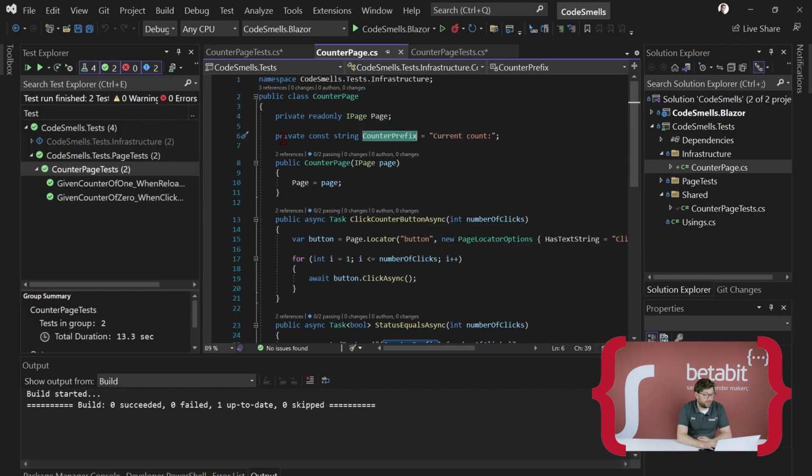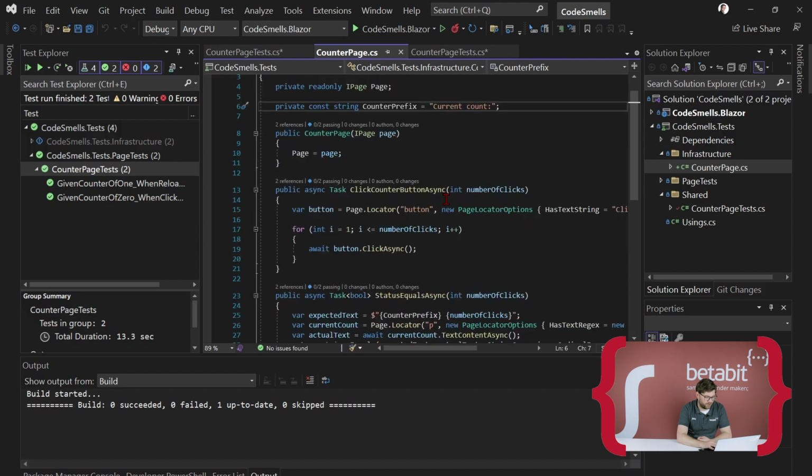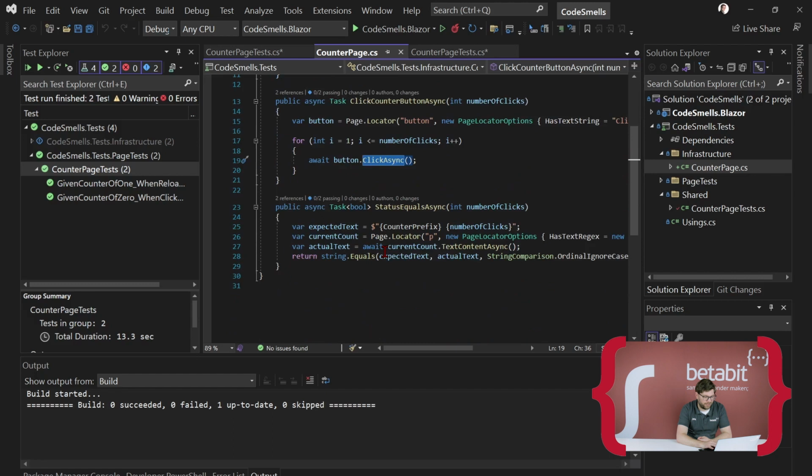It might be necessary to make sure that property is actually public if we're going to use it to look for text, but I've written it a different way, which can also work. It handles all the finding buttons logic. It handles all the clicking logic. We have a method that says click. The test doesn't care how clicking works. It just wants the page to be clicked, or the button to be clicked in our case.